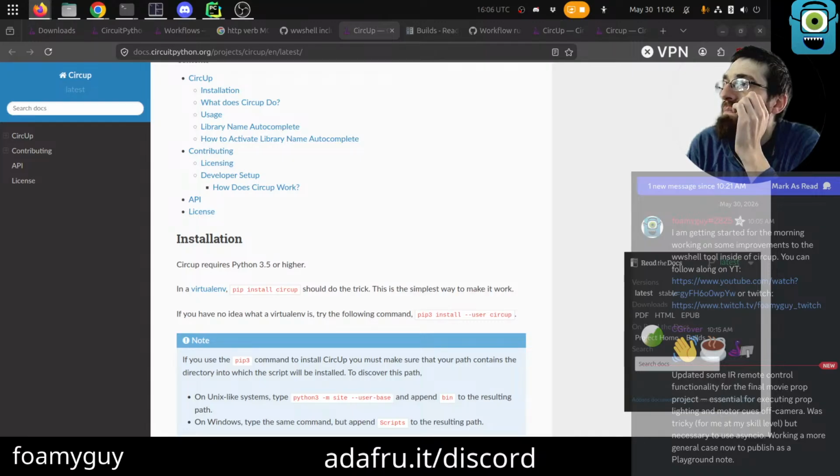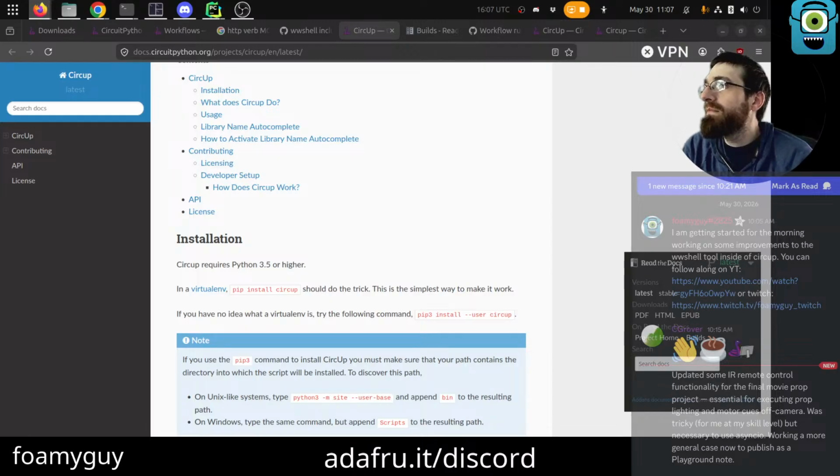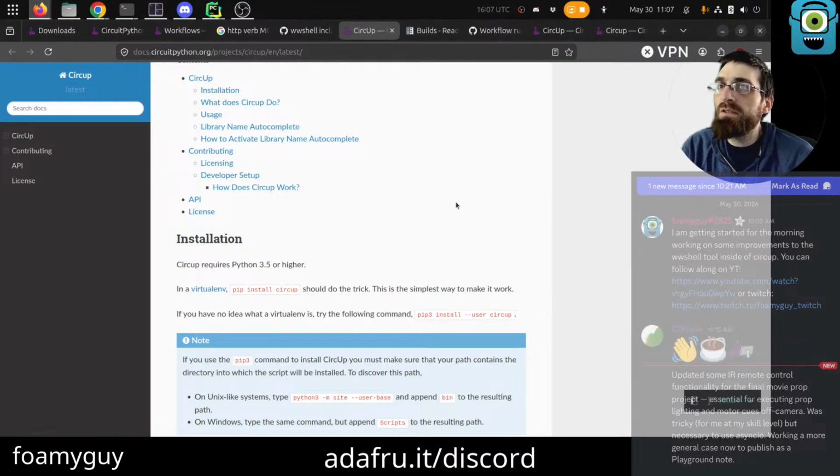So it only pushes to Read the Docs whenever there's a new branch or tag, which in the case of the Adafruit repo would be basically whenever it gets released, not when it gets merged. Because when it gets released, it will make a new tag.